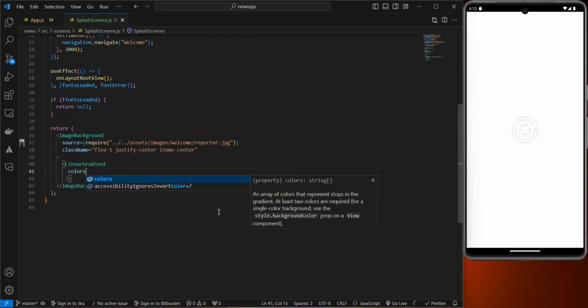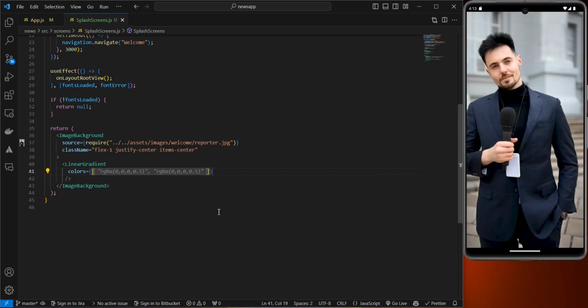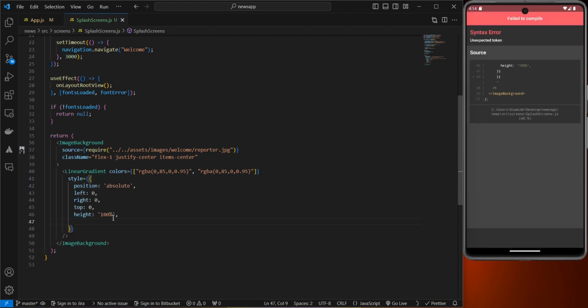And on top of this, I'm going to say the colors for this is going to be an array. And this array is going to have this specific color right here. But this is not exactly what I want. I want this to be 85 and this to be 0.95. Also, I want this to be 85. Also, I want this to be 95, 0.95. Save that. After this, I also want to have the style for this linear gradient. I want the position to be absolute. Let me just remove this.